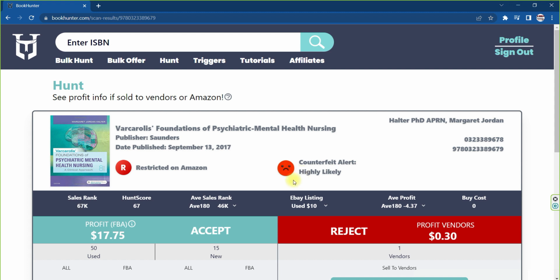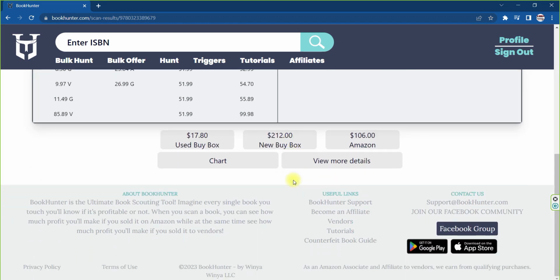So if you're interested in finding out what to look out for regarding counterfeits, if you go down to the footer of the page here, we actually put together a counterfeit book guide for you. And in there you can actually see pictures of counterfeits and authentic copies side by side as well to make it easier for you.